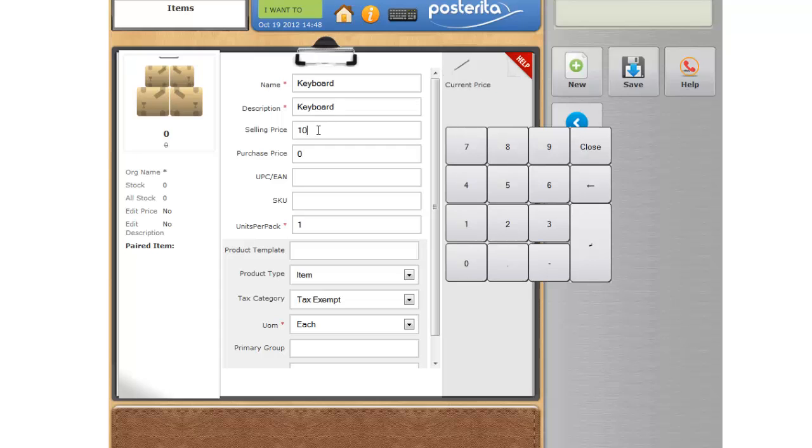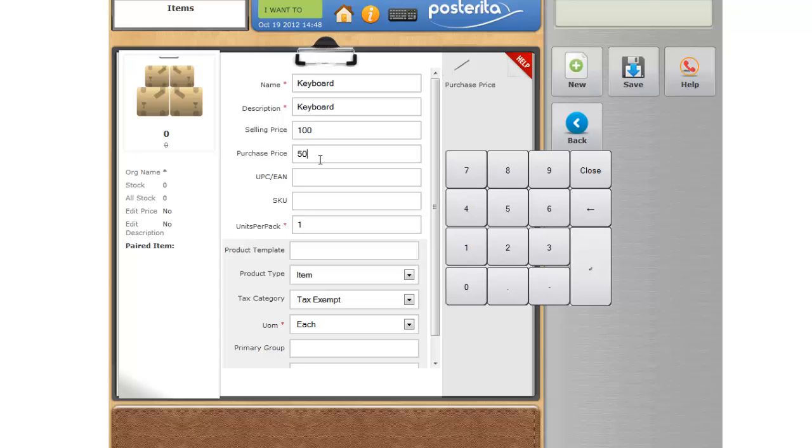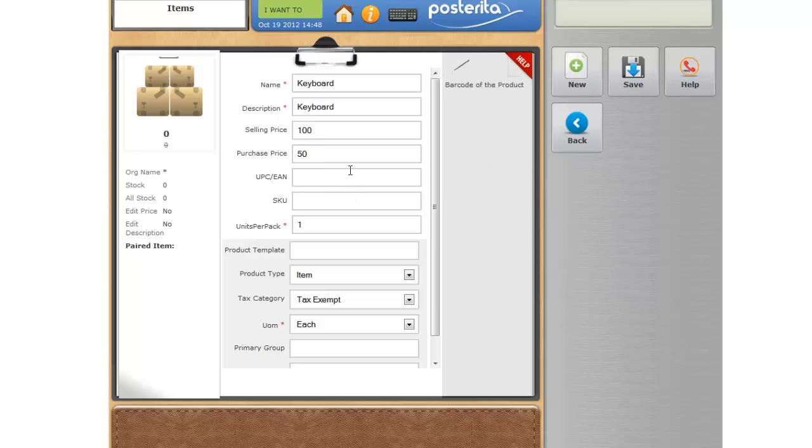So my keyboard will have a selling price of $100 and a purchase price of $50. Put in my UPC number, and it'll be one keyboard item, and we'll add our value added tax, hit each, and we will hit keyboard for our primary group, and let's hit save.